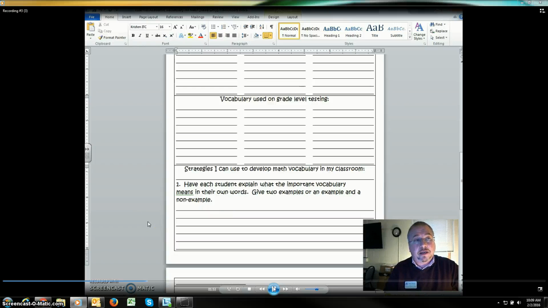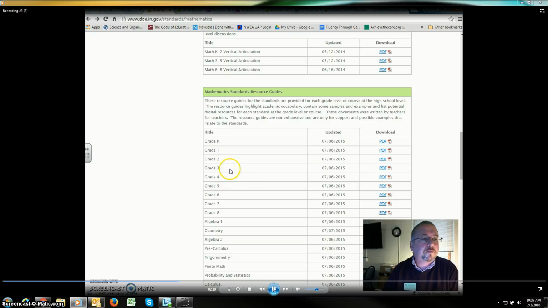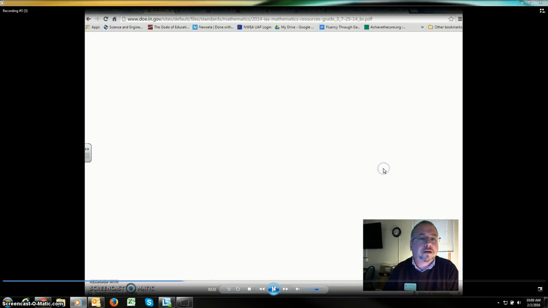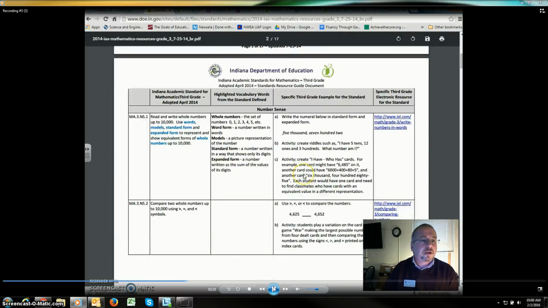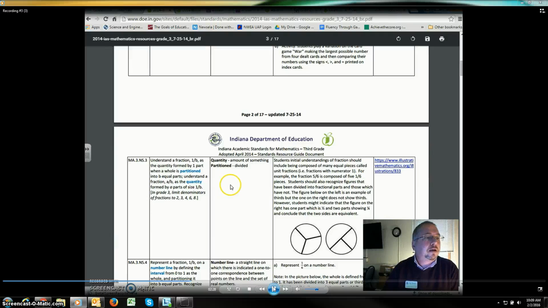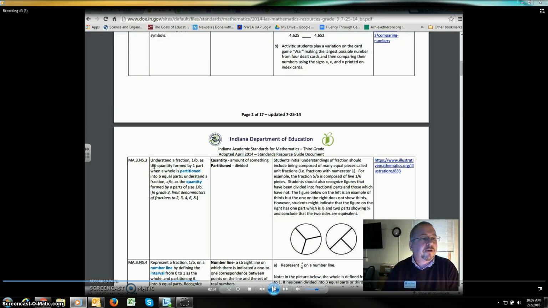Kirsten is going to be asking you to consider using technology as a vehicle for students to explain and give examples of vocabulary. My only contribution to this strategy is simply to look at one example using the resources I know you were using on February 2nd. So let's go to the DOE website quickly. And here we're at the standards page, and I'm going to go to the 3rd grade standards with resources. And I'm going to look at number sense standard 3, which is understanding fractions.